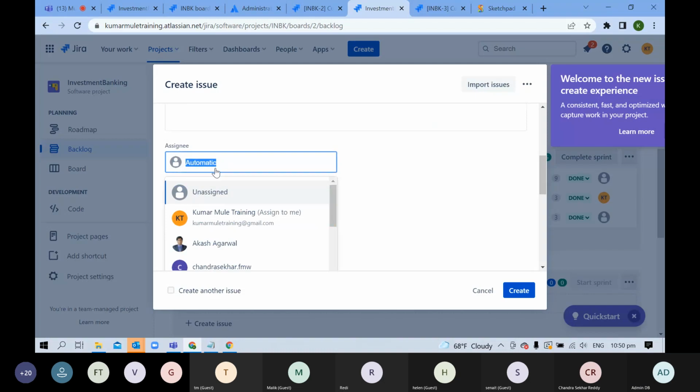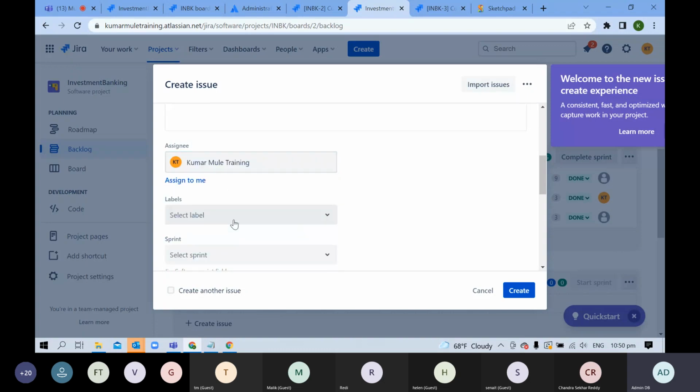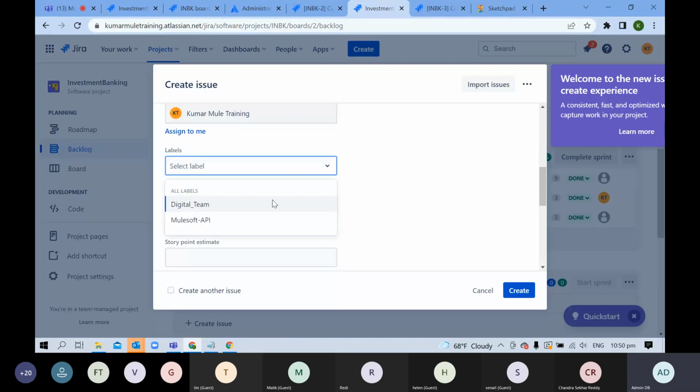If they know who worked on that part from the API side, they can directly assign it to that developer. If they don't know, then they assign it to the project lead who is leading that API team. For example, in my project, 50% of defects they assign to me directly, and 50%, if they know the developer, they assign directly to the developer. Then a label, it will be a defect.